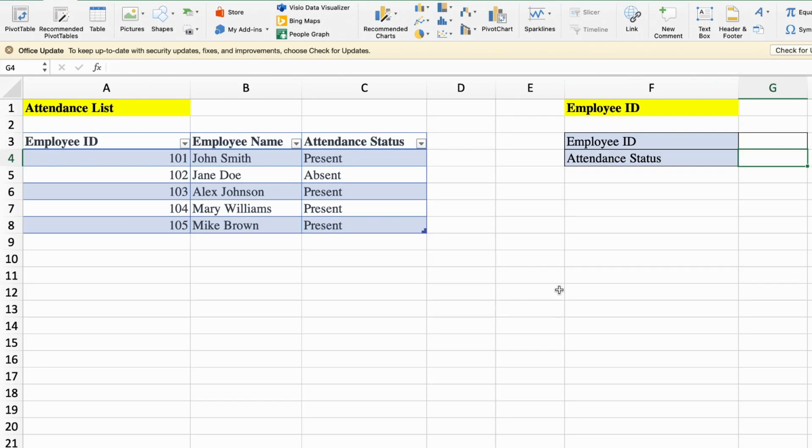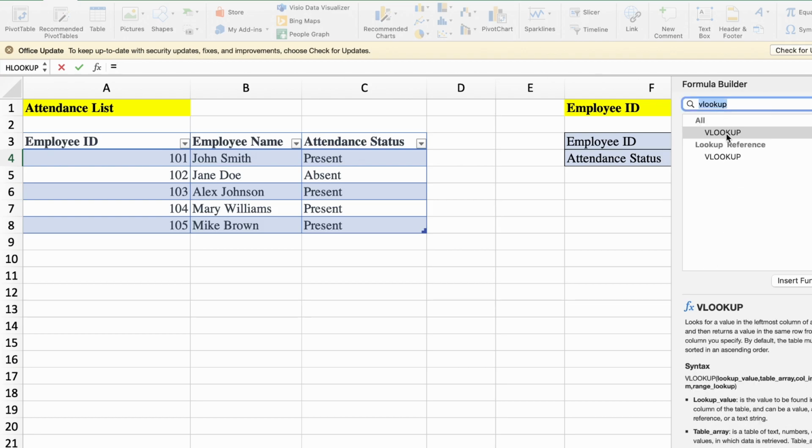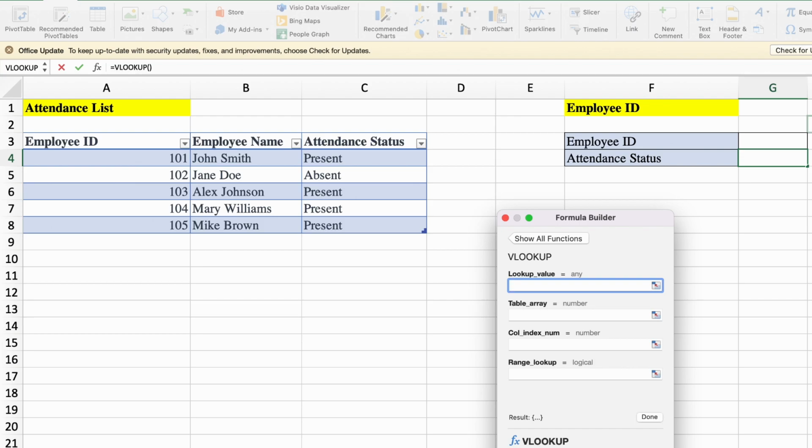Now that we have our columns set up correctly, I'm going to enter the VLOOKUP formula in the attendance status cell within the employee ID table. I'm going to click on insert formula and find the VLOOKUP function, which triggers a dialog box where our arguments will be entered. First, we have the lookup value, which is the value you're trying to find in the first column of your lookup range. For the lookup value, I will enter G3 since it corresponds to the employee ID.